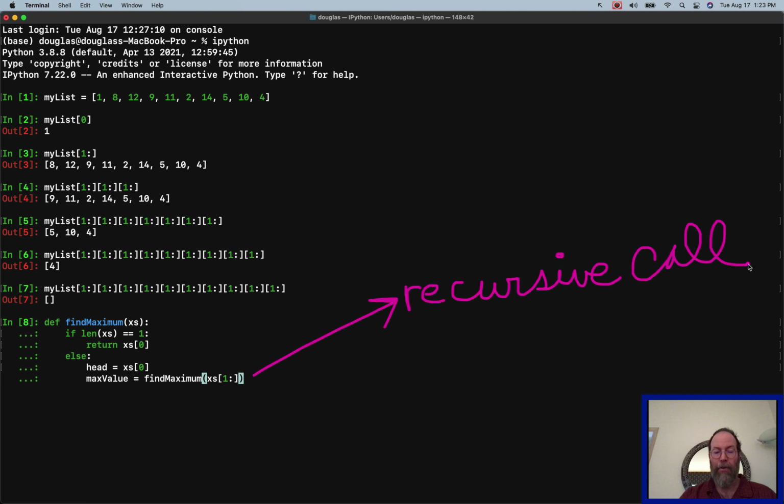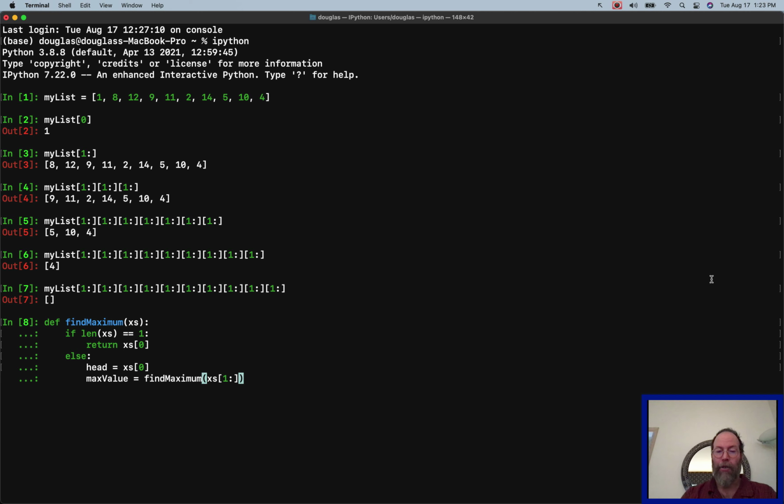Okay? So then, if the head is greater than the max value, where the max value is the maximum of the rest of the list, then return the head, else return max value.